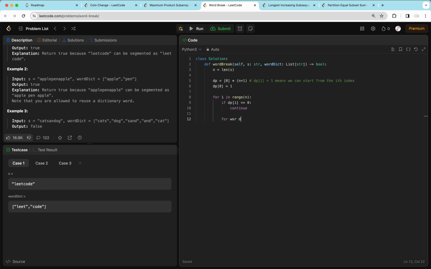So for word in word dictionary, for example, we're at index 0 and we're given this whole word dict. We're going to compare the substring starting from index i, or index 0, and going as long as the word to see if we can match the word. To get the length of the word, we can just do wordlen equals the length of the word.